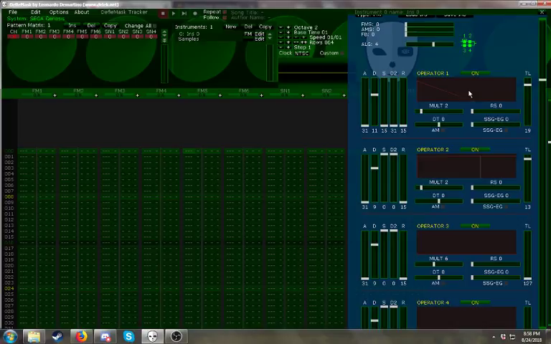Alright, so we got our electric piano sound, right? So what if we want that sound to just kind of fade out into nothingness, you know? Or what if we wanted that actual sound to kind of repeat and then drop off into nothingness, you know? How would we do that? Well, we can use the SSG-EG for that, my friends. Okay.